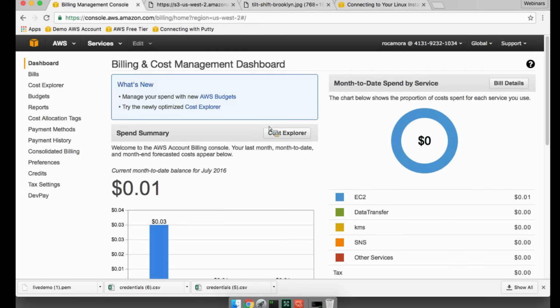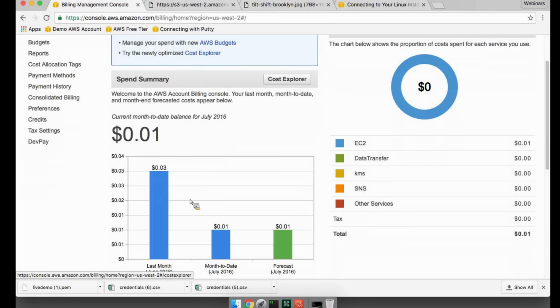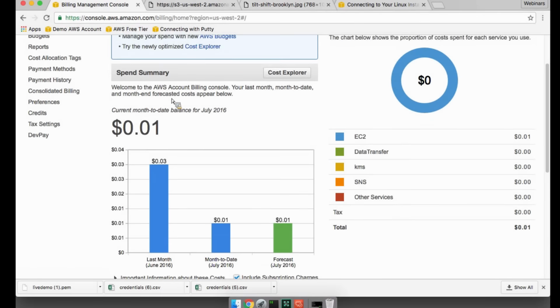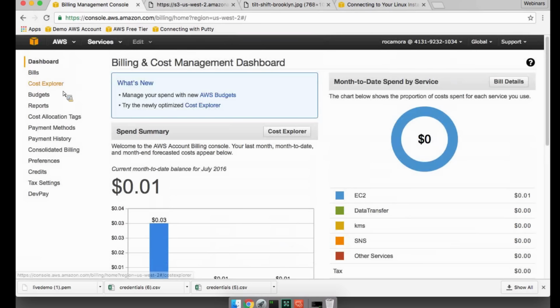Now inside of here, we can see information about our bill. Oh boy, a 3-cent bill. I'm in trouble. Just kidding. So we can see all kinds of information about the last bill that we had, and some other information about that. We can take a look at the Cost Explorer here.